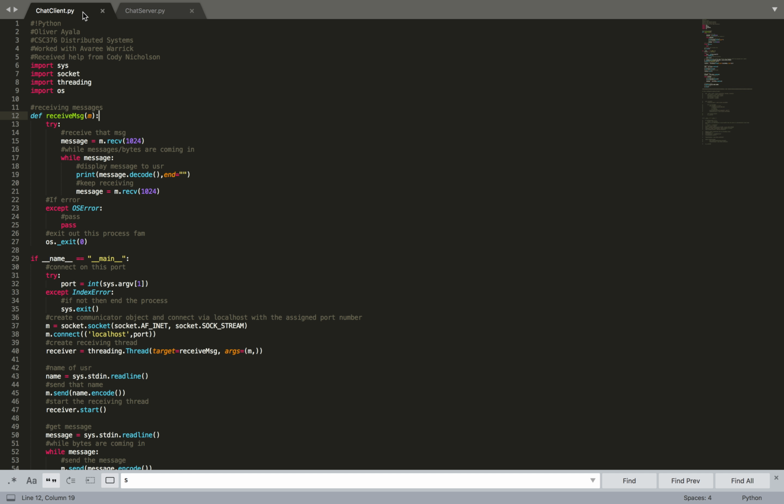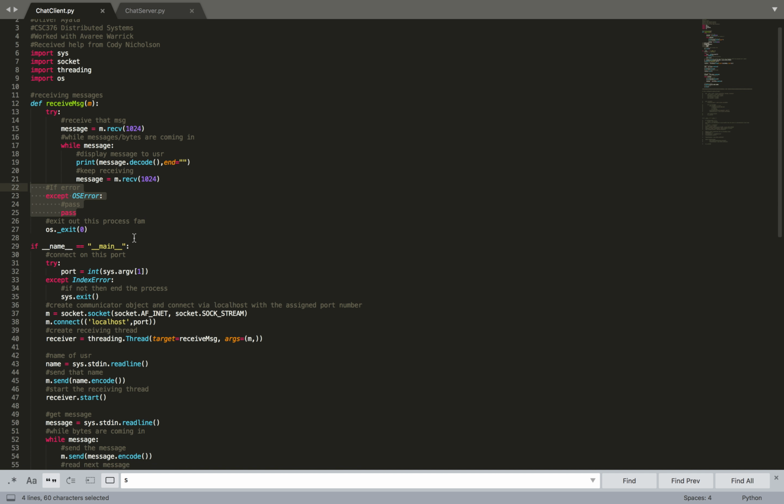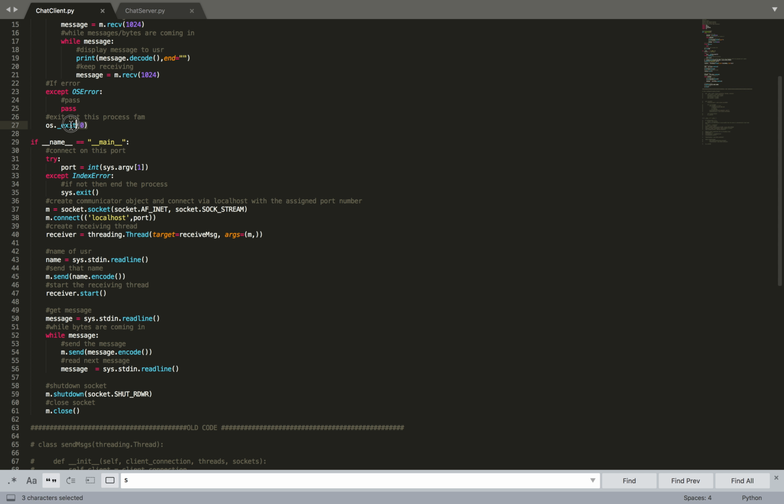Next is the chat client. We're going to import sys, socket, threading, and os. We're going to receive messages with this method. So while bytes are coming in, we're going to display the message to the user, and we're going to keep receiving over here in line 21. If there's an error, we're going to pass. And then we're going to exit out of this process.